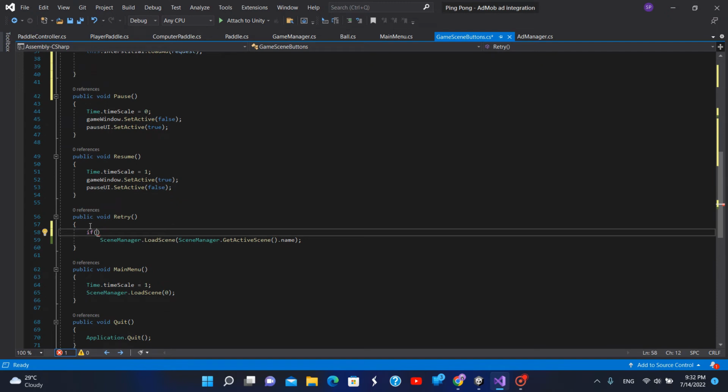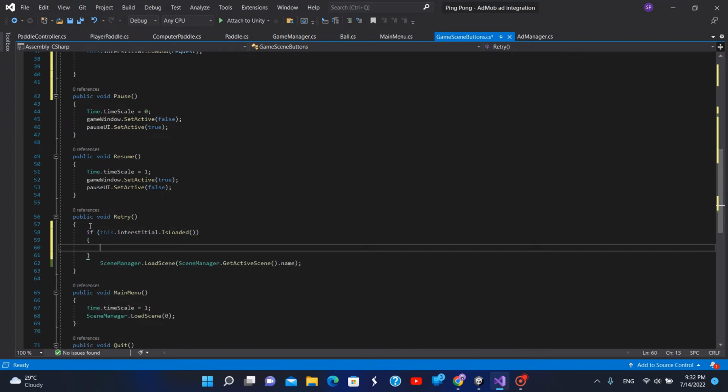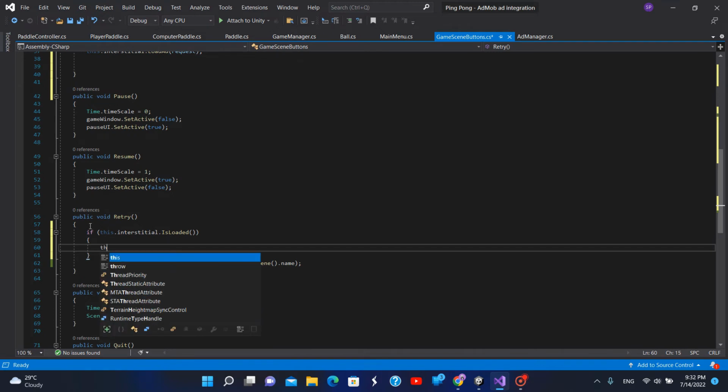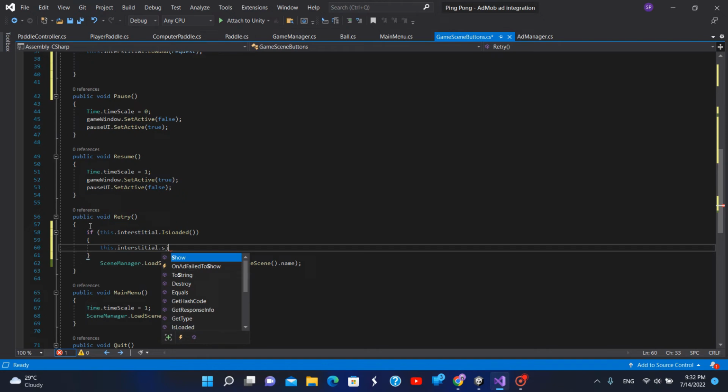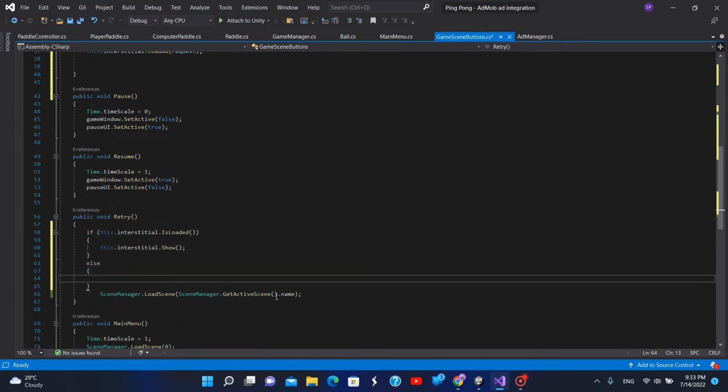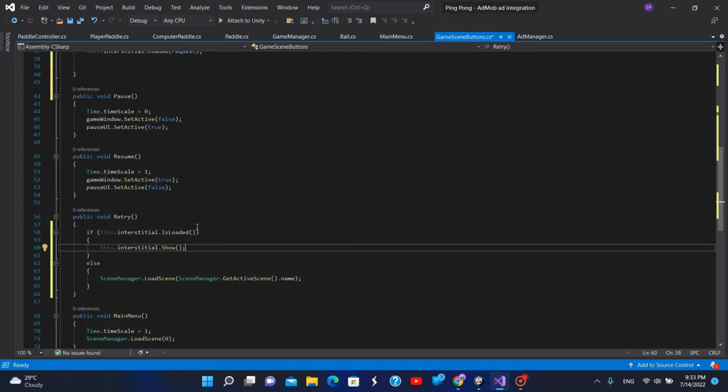Now, in the retry method, I'm going to check whether the interstitial ad is loaded, and if loaded, I'm going to display the ad. Else, I'm going to reload the scene. Now, when the retry button is clicked, it will first check whether the interstitial is loaded. Then, if loaded, it will show the interstitial ad. Or else, if the ad is not loaded, it will reload the scene.